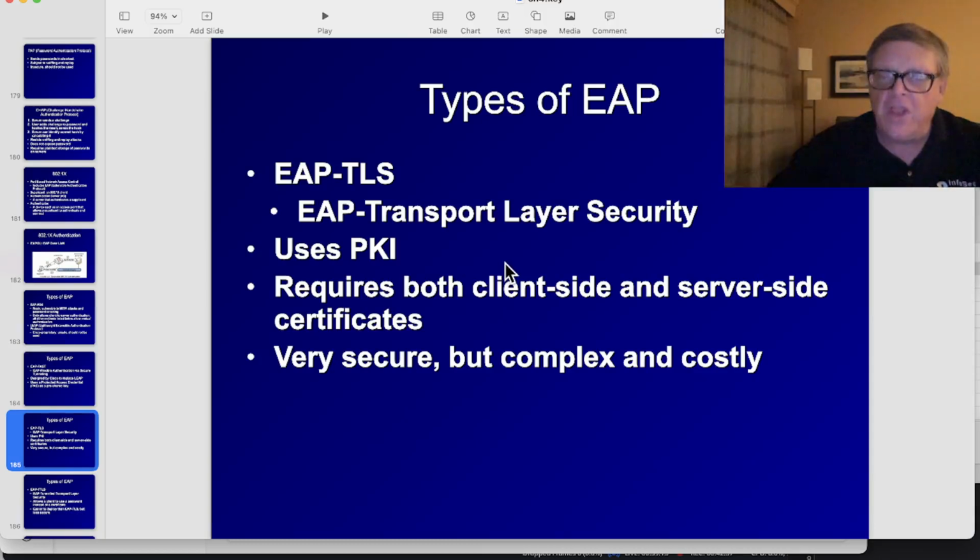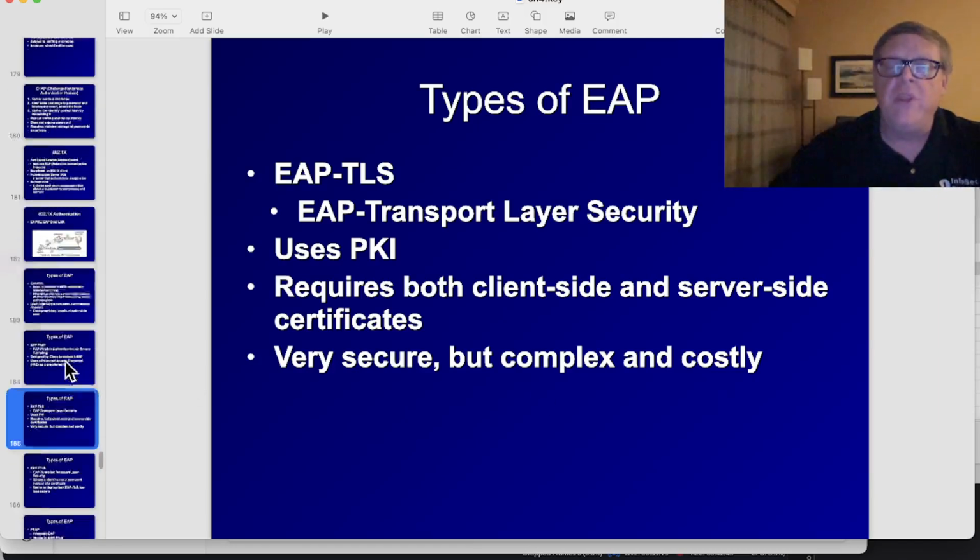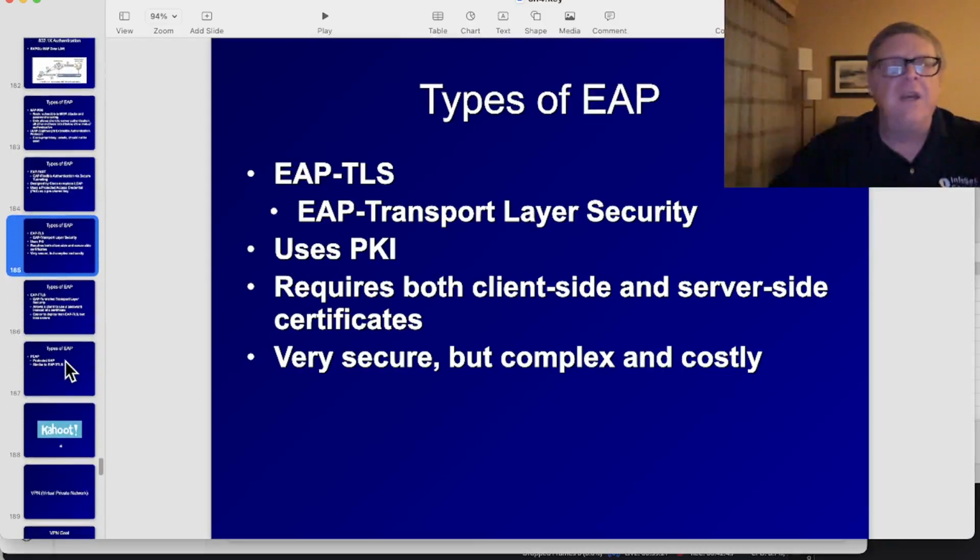It requires certificates on both sides, which is very secure but complex, and it used to be considered costly. Now, of course, everybody can get free certificates from Let's Encrypt, I think is the name of the company, something like that. But anyway, it's still not common for clients to have a certificate, just the server.